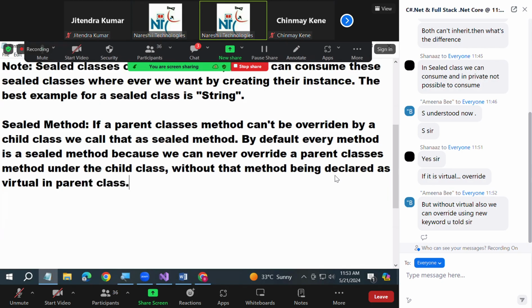Generally, when I say sealed class, it means you should use a sealed modifier. When I say sealed method, everyone will think the same thing, that you should use a sealed modifier. No need. By default, your method is already a sealed method. Did you catch my point or not? So there is no point in using the sealed modifier on that method because it is already a sealed method.